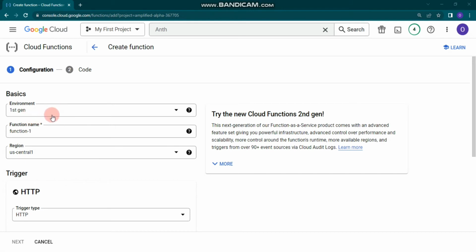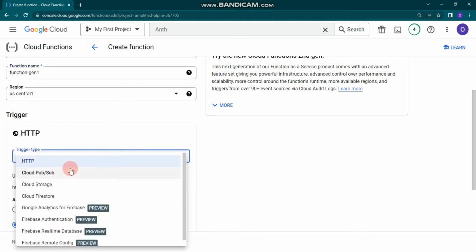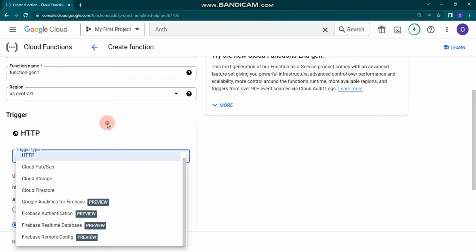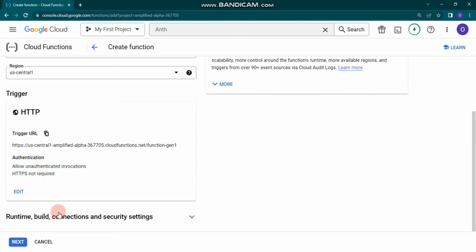Let's start with the first generation and give it a name. Let's say first function generation 1, and let's choose the default region, US Central 1. You can also see the trigger. This is HTTP. You can also choose trigger types like Cloud Pub/Sub, Cloud Storage, Cloud Firestore, and others are in preview. For authentication, we can choose Allow unauthenticated invocation, and if you want to require HTTPS, just tick or untick this. Then you can click Save and go to advanced sections.